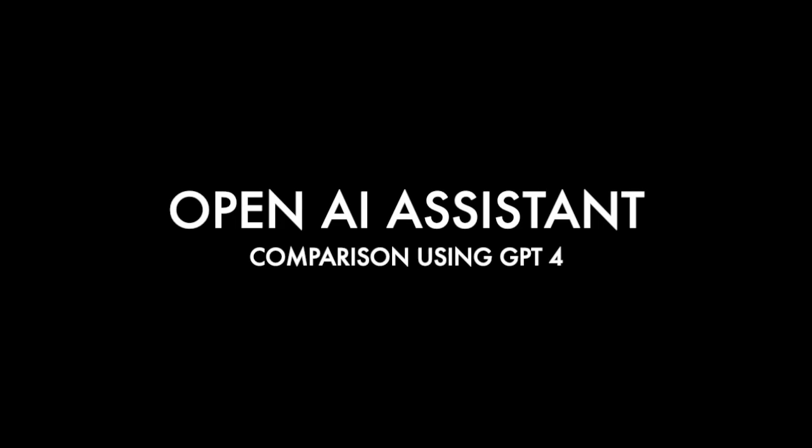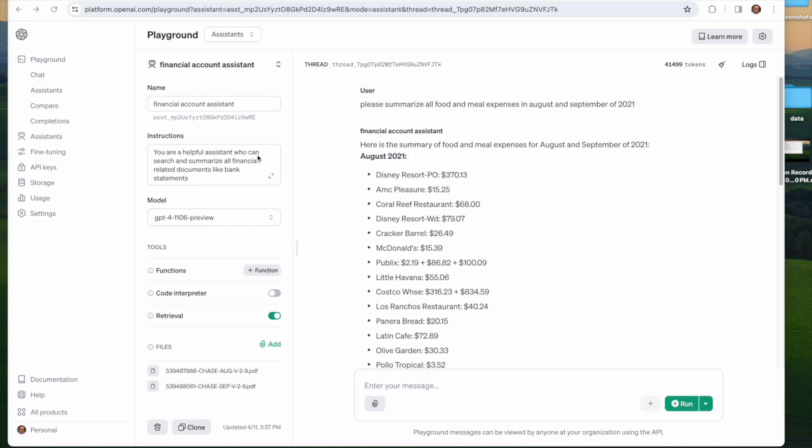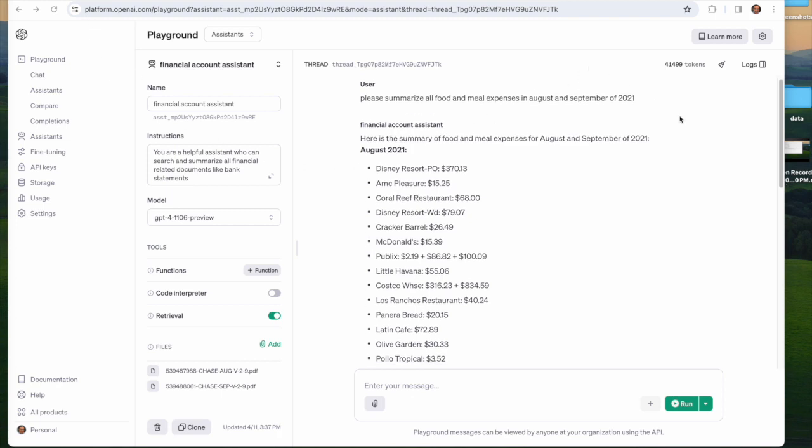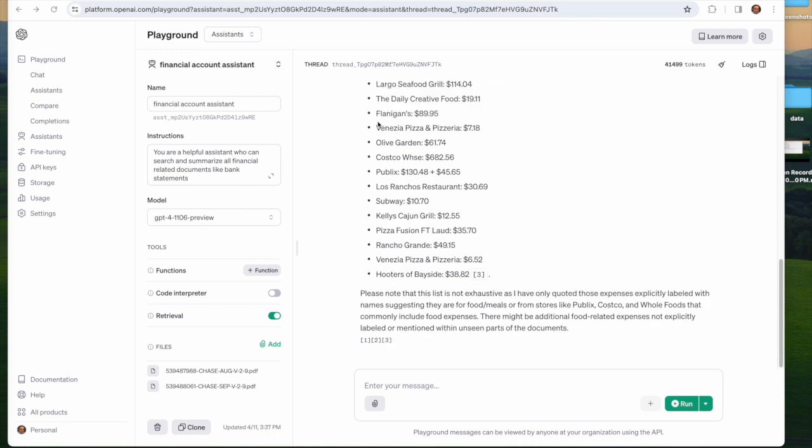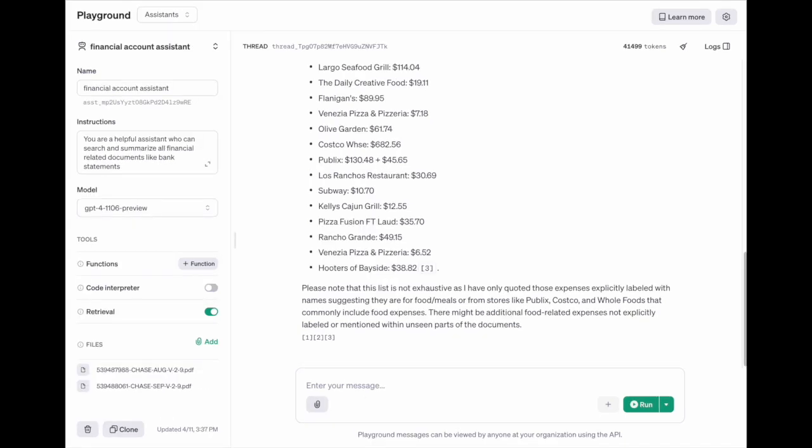For comparison, I tried using an OpenAI assistant I specifically created to summarize financial information and was able to get far better results using GPT-4. I used the same 2 bank statements, although the responses also weren't perfect.